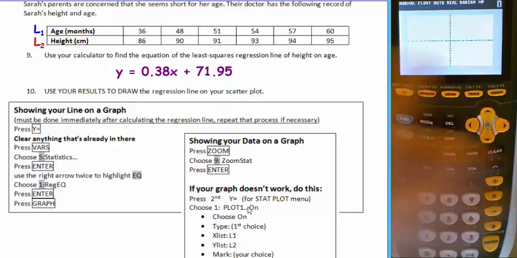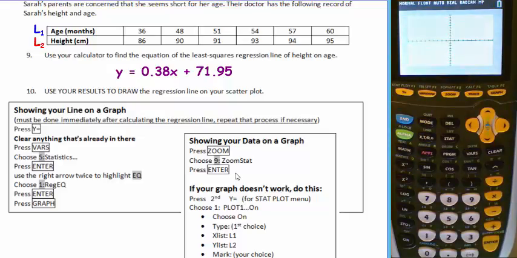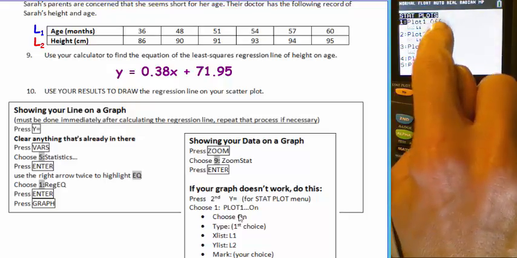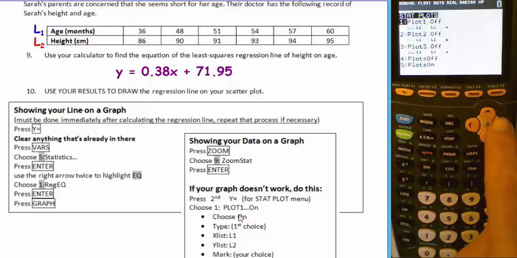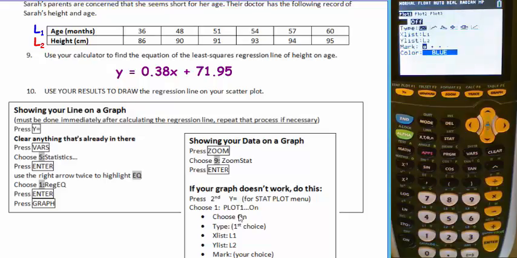Sometimes if your plots are off, there's a strange setting, and you can turn them back on. If yours is doing what mine is doing, go into second and then y equals. Right above the y equals, it says stat plot. We want to go into that menu. So we press second, y equals. We want to plot this in our plot 1. Well, my plot 1 says it's off. Let's turn that plot on. We'll press enter for number 1, and then instead of off, we want on.